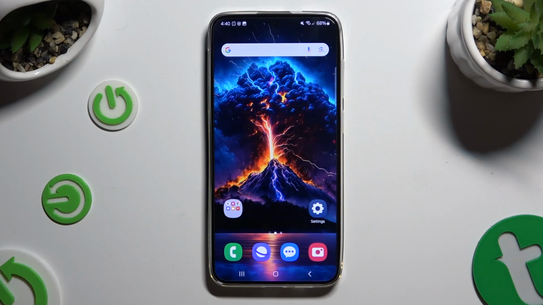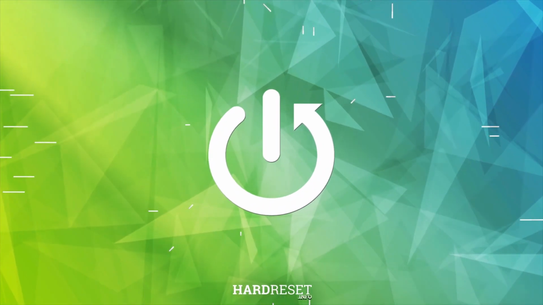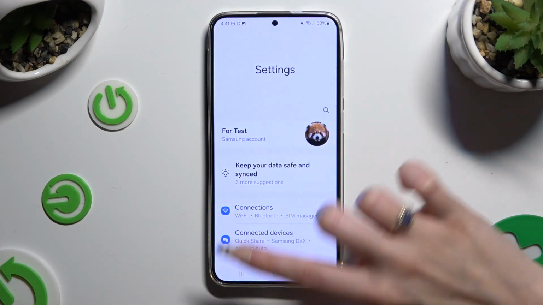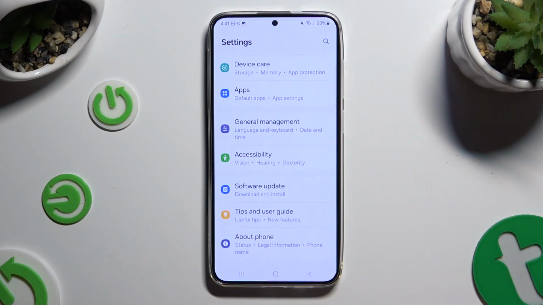In front of me is Samsung Galaxy S24 Plus, and today I would like to show you how you can rename it. Begin by opening Settings and scrolling all the way down.